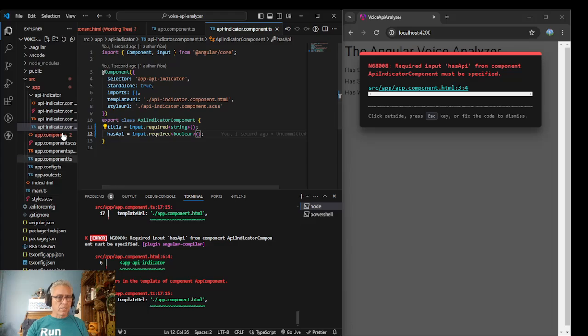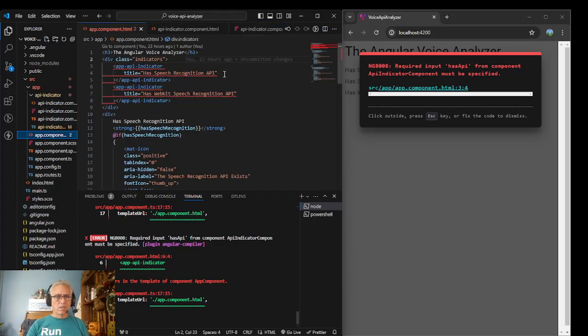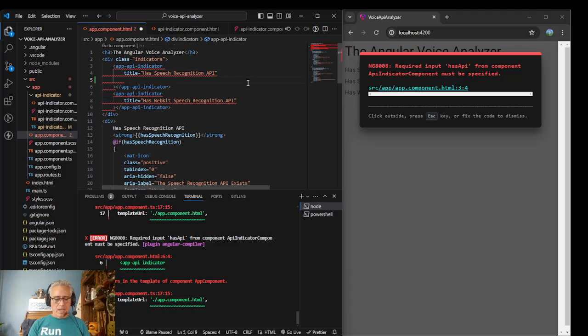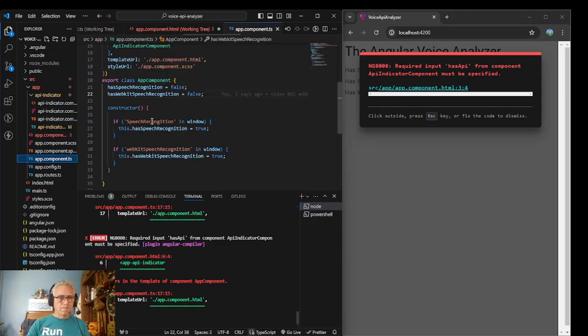So now we're going to have an error, and that's because this requires a value. It's going to complain. I just put it in there. Has API, and that is equal to. And this is definitely going to be calculated, so we're going to put that in here like that. Has API, and it is based on the speech recognition. So has speech recognition.